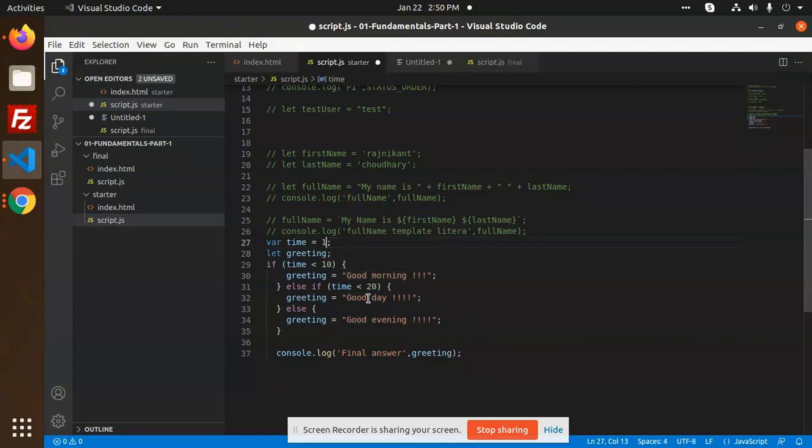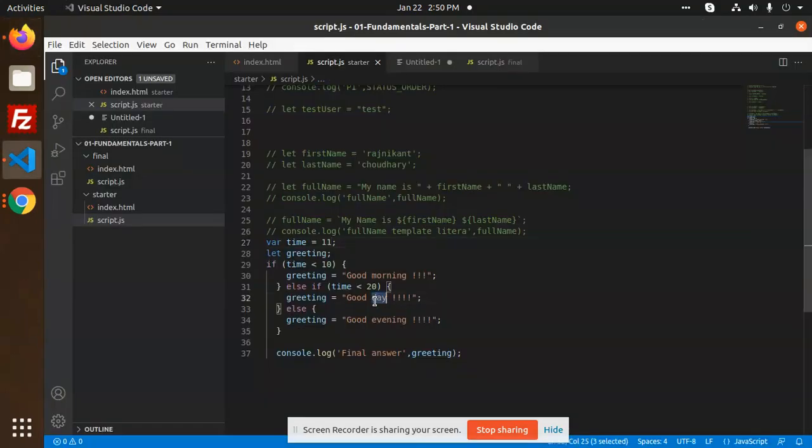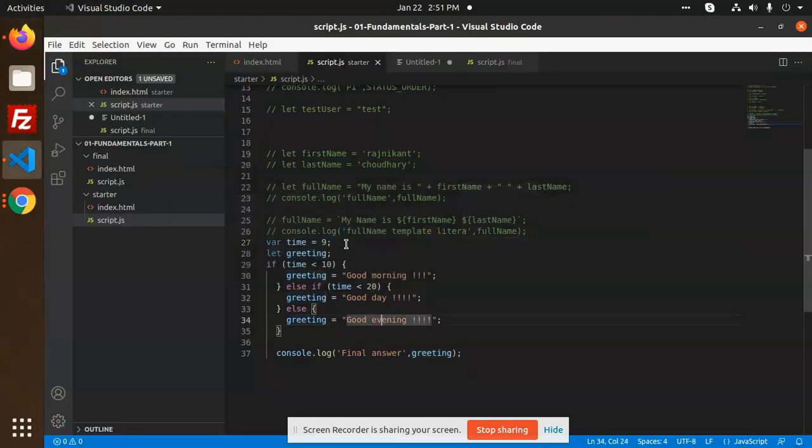If I put 11, then it's still good day. If I put 9, it should go to the good morning. And the else, if both conditions fail, I'm going to write 21, evening. So on the basis of these operations, it's making the logical operations, whether this happens, then this, then that, right? So this is the if-else statement that you can use in JavaScript for handling the logical building.